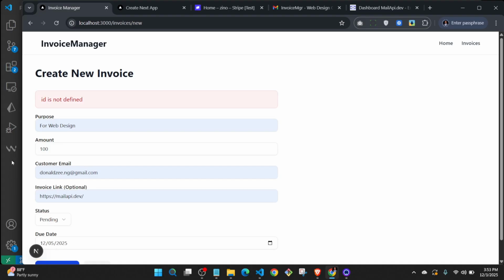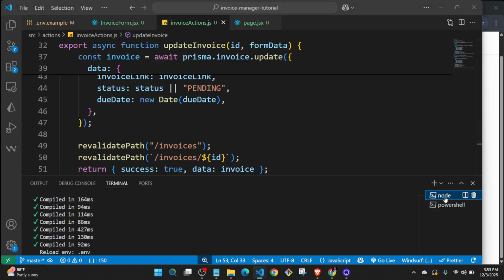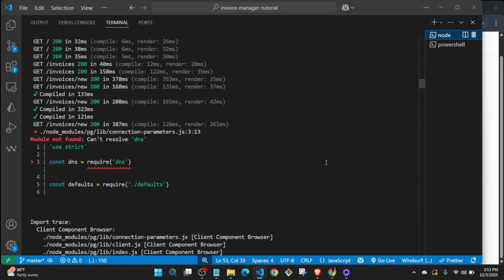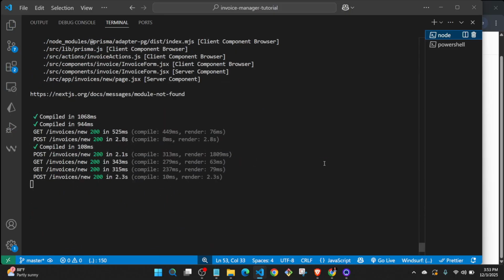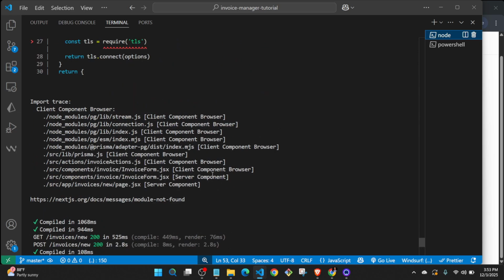Okay, so ID is not defined. Oh, something is terribly wrong. So let me check my console and see. Okay. Doesn't look like.